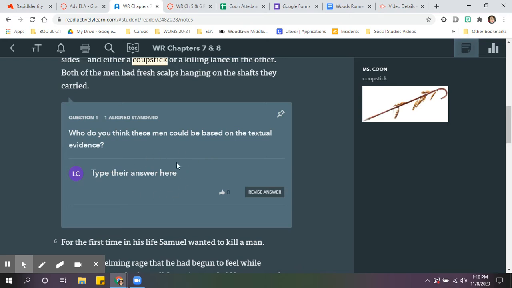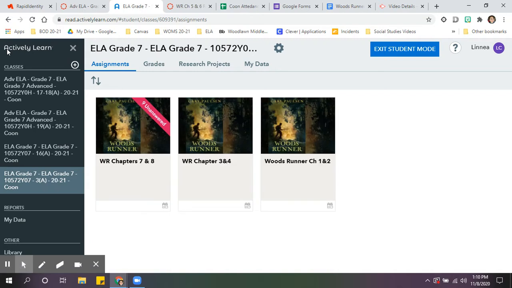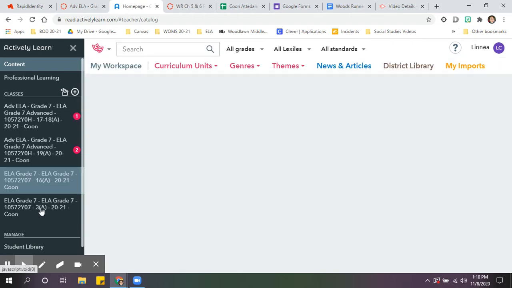And so, what it looks like on my end as they're doing this, okay, what I'm able to do now, the kids will get notifications as they're doing it. They don't have to exit out or anything. I'm just doing that to show you my side.